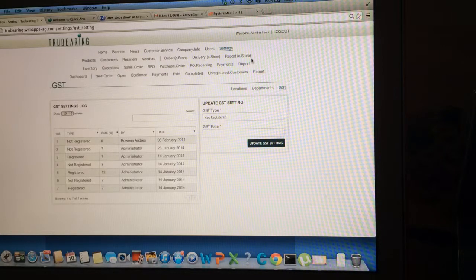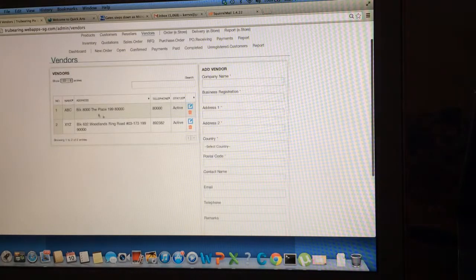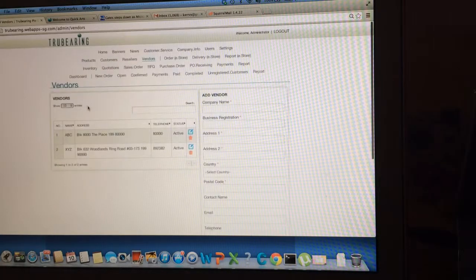And this side here is where you manage all your online or e-commerce, which is also very dynamic with this system. To give you an example, you can register a vendor. Like in this one, I pre-registered two vendors, ABC and XYZ vendors.